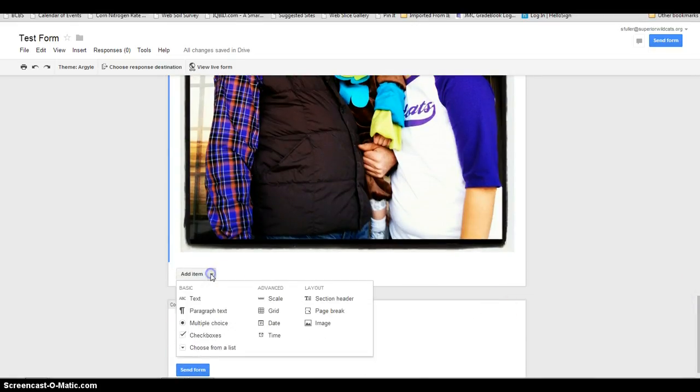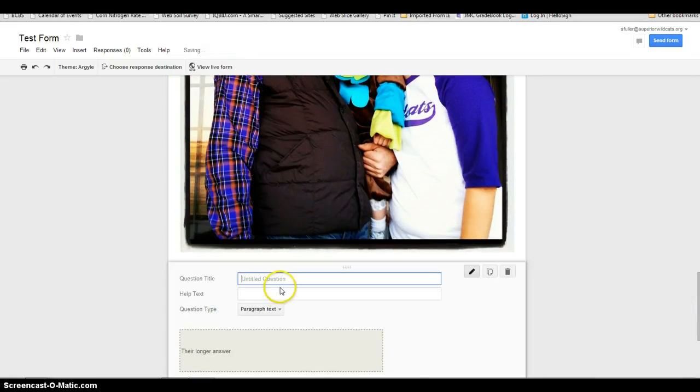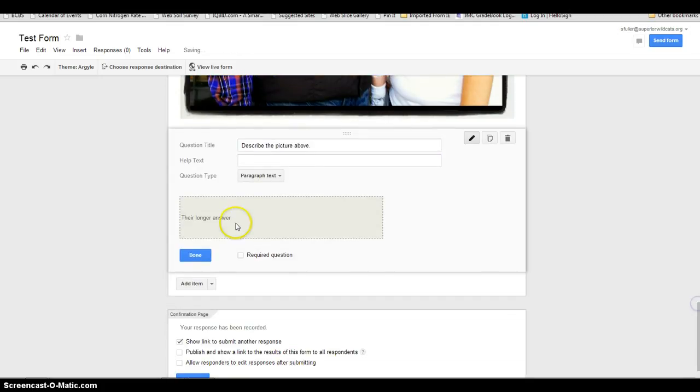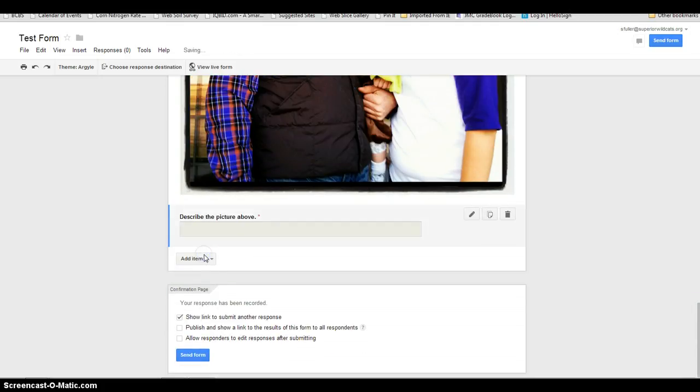And then maybe below it I'm going to add paragraph text and say describe the picture above. And then just go ahead and save that. So now they have this image to look at and they can write me a paragraph about it.